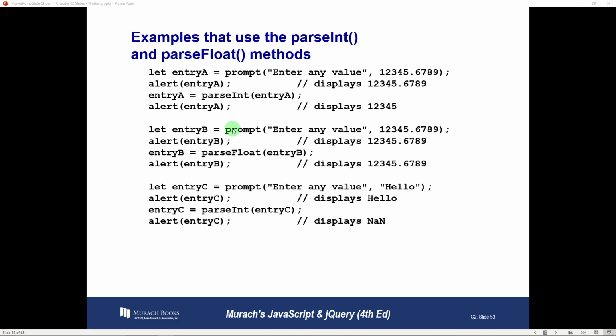Well, let's look at some examples. So here we're using prompt. We're saying enter any value, and we're giving a default value of 12345.6789. So if we do that prompt and assign it to entry A, and then alert entry A, it's going to display that string. Remember, it's automatically a string when it comes back from the prompt. So it's going to just display 12345.6789. If I typed the word dog in there instead of those numbers, it would display dog. No problems at all because it's a string.